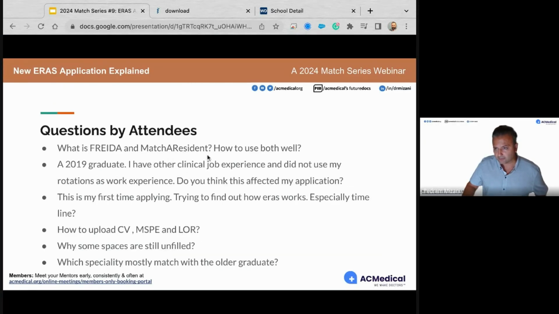What is a Frida and Match resident and how do we use them both? Well, so Frida, this is actually a really good question. Frida is a service of the American Medical Association. It's a database, pretty thorough. Some of the data on it is maybe 5-6 years old, but it's still pretty thorough. It's the best that's out there. It's better than picking up the phone and trying to call and get information from every program. They have different sets of identifying information depending on what their survey returned, but it's the best that we got. So definitely use Frida. The other one is a private company and we have no comments about them, so I don't know what to tell you about that.